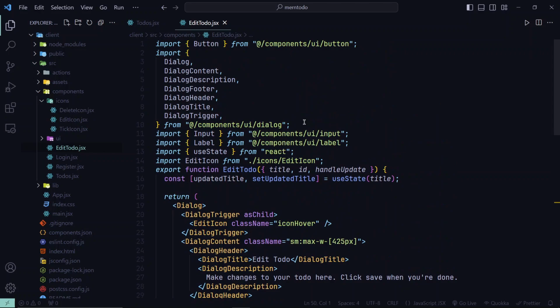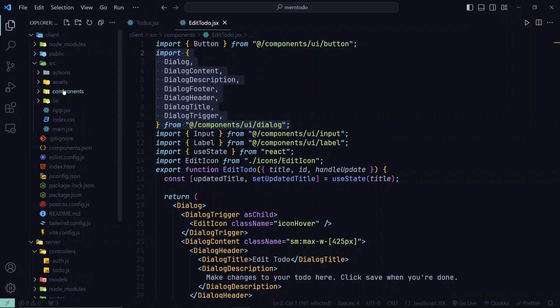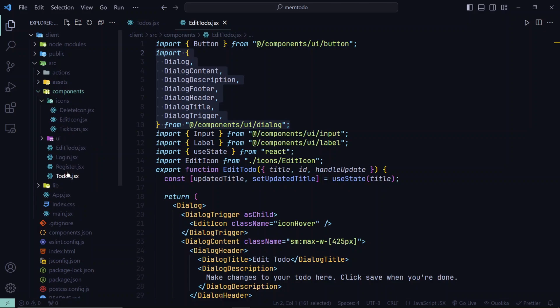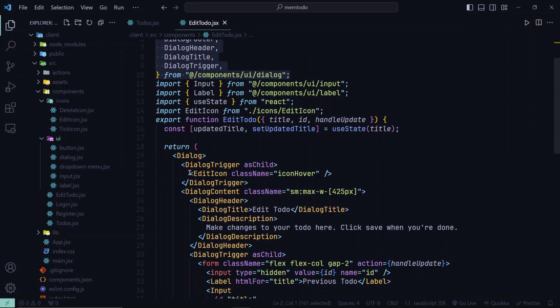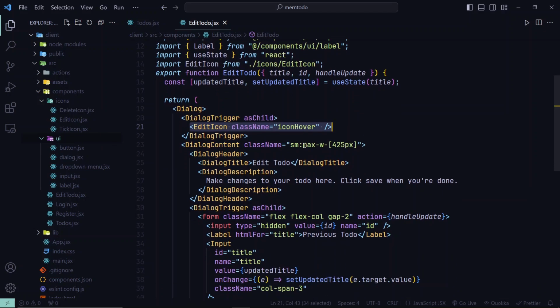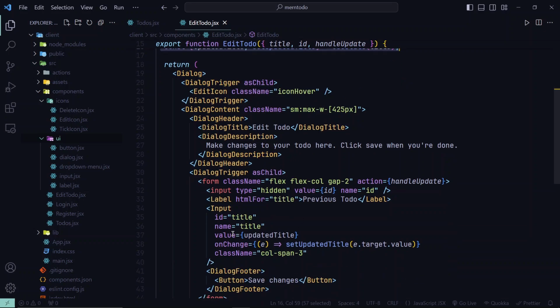Let me explain it to you. We are importing the dialog from shadcn. This dialog is inside components/ui/dialog. When we click the edit icon, a dialog will pop up where the user can make the changes. I have added the state to track the changes in the input field, and here I have added the onChange event handler.